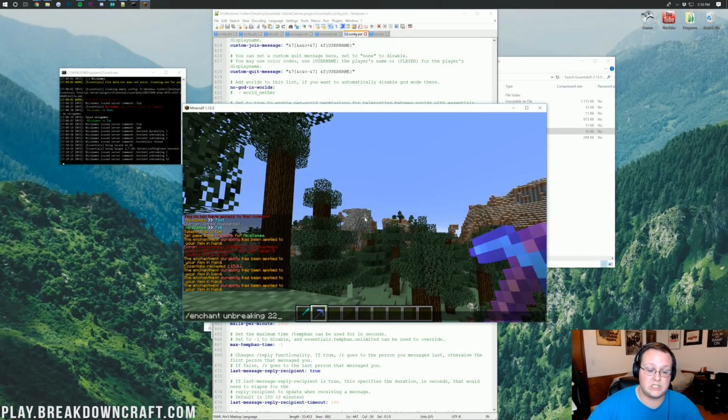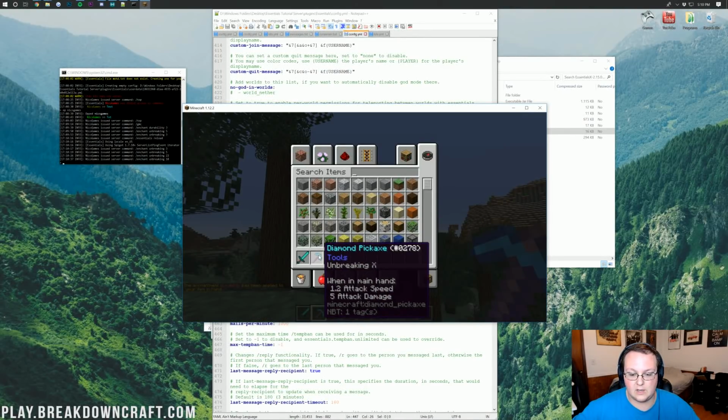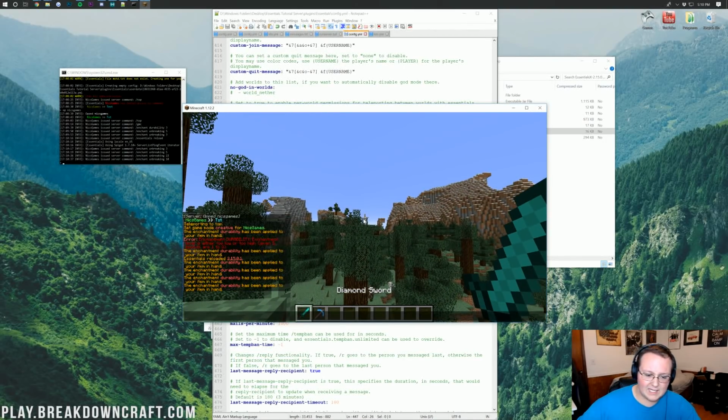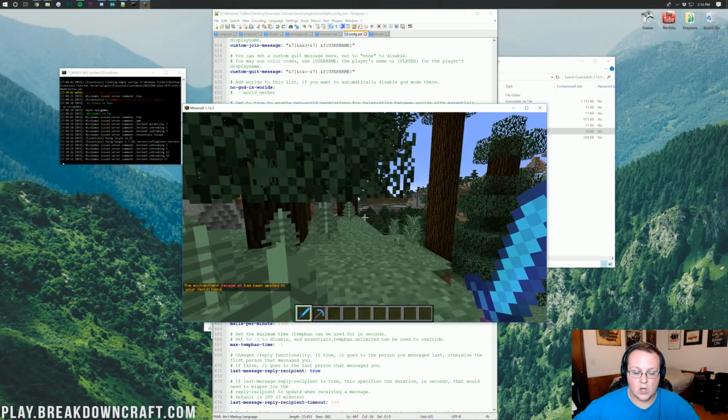It's so big it doesn't know what to do with it. 10 is the highest you can go, by the way, with it still looking okay in game. Just gives you the X Roman numeral. But yeah, so we've done that. Let's go ahead and give this /enchant sharpness 15. So we go ahead and do sharpness 15 on that. There we go. So now that has sharpness 15 and that has unbreaking 10. So we've got that set up.